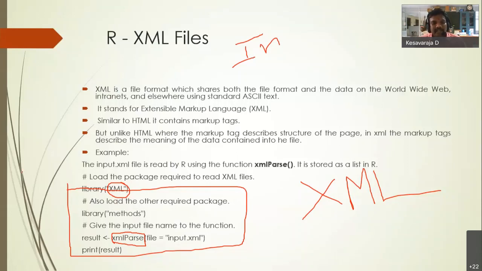After installing that, you can use library XML. Similarly, you need another package called methods. So go to menu package, then install package, and then methods. So now it's very easy to read an XML file. So R directly supports CSV reading, Microsoft Excel package reading, and XML file reading. So R is entirely supported for the basic activity. Now it's supported for data analytics too.